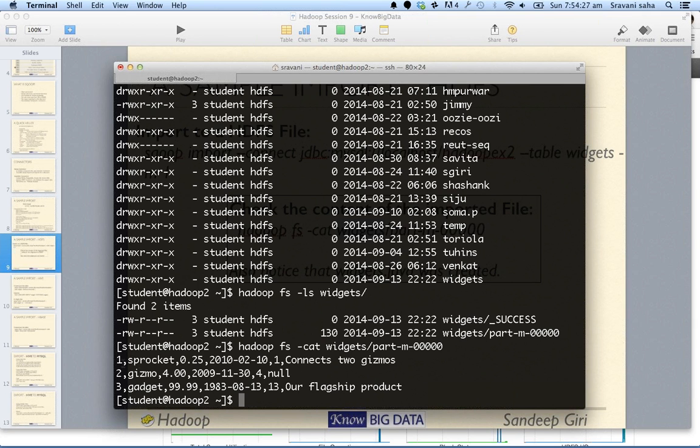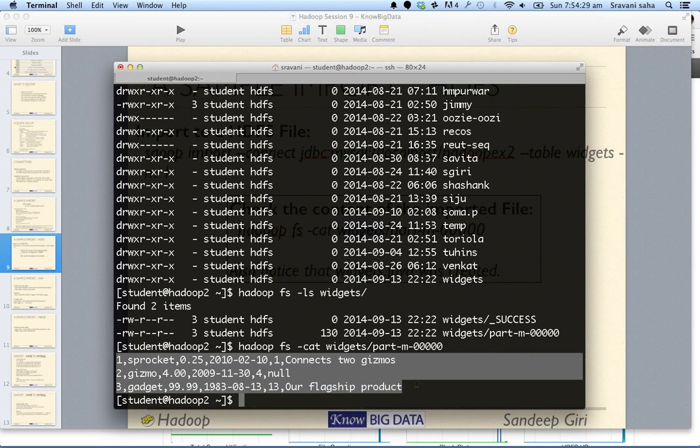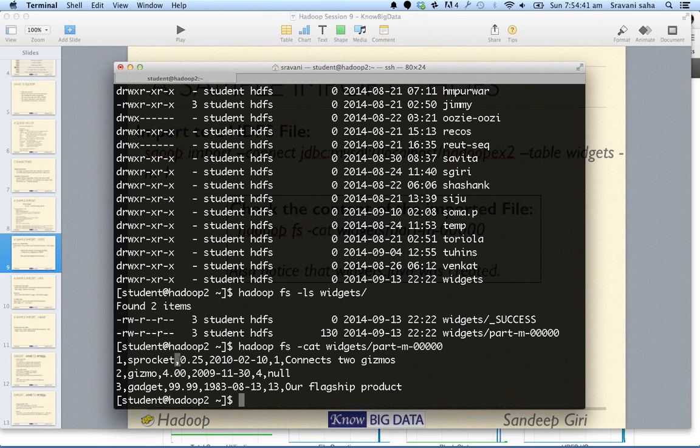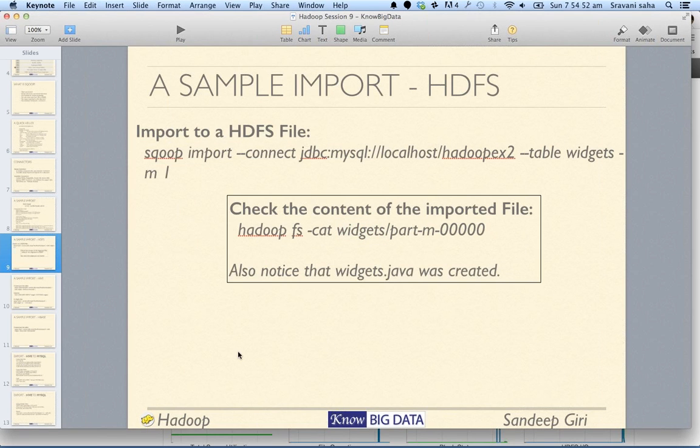So it has imported whatever we had in MySQL into this file, and the default separator is comma, not control A, as I said. Default separator in case of Hive is control A, but when Scoop moves the data back and forth, it puts comma as the default separator. Okay, is that clear? So we were able to successfully import data from MySQL to HDFS. Any questions on this?